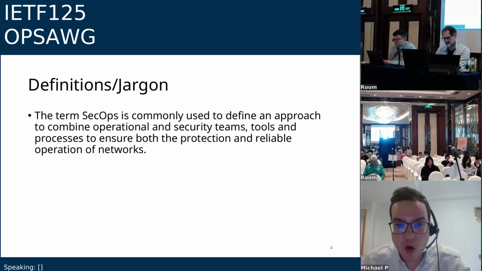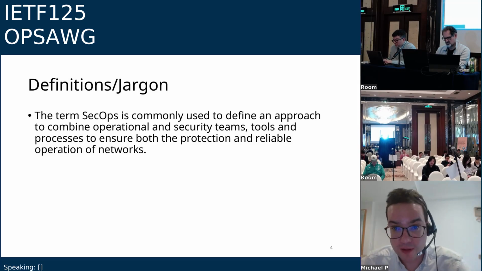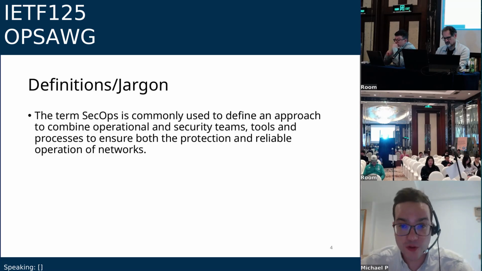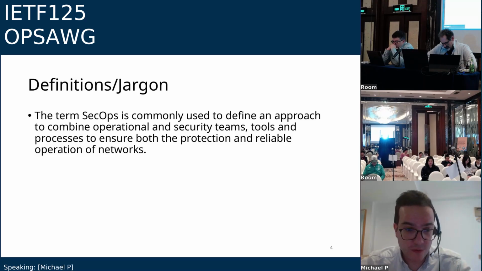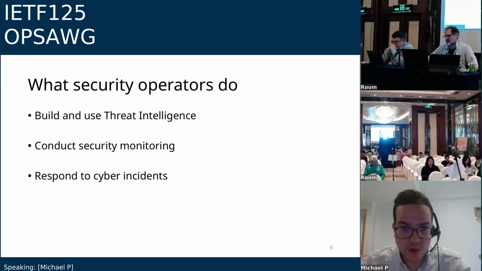And so the term SecOps is commonly used to define an approach that combines operational and security teams with shared tools and processes to ensure the protection and reliable operation of networks. There can be tension sometimes between security and operations where priorities differ, and joining these functions and co-locating them helps to ensure that both security and operational priorities are considered holistically. And I think this is particularly relevant for protocol design and guidance that IETF produces. And so that's the motivation behind this draft.